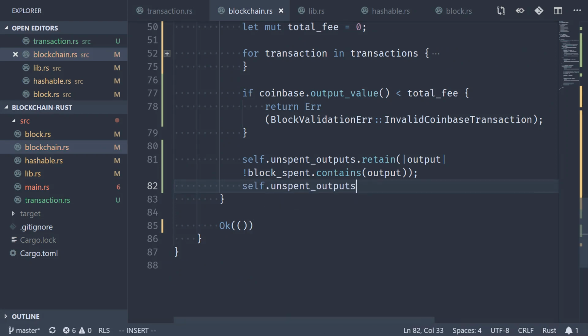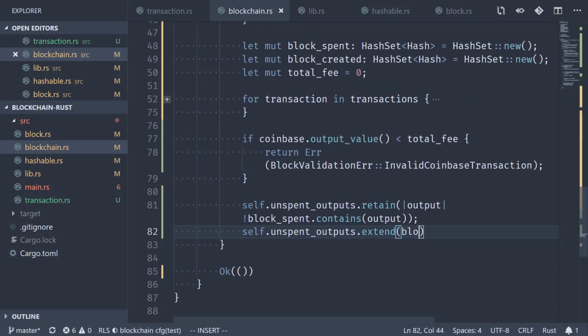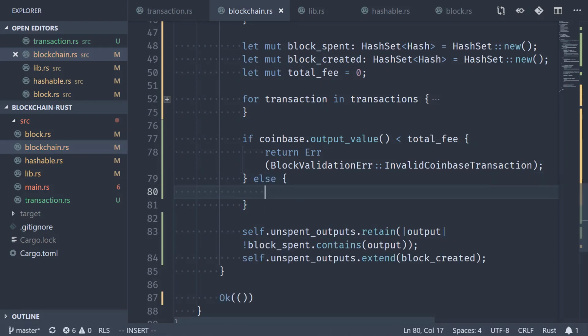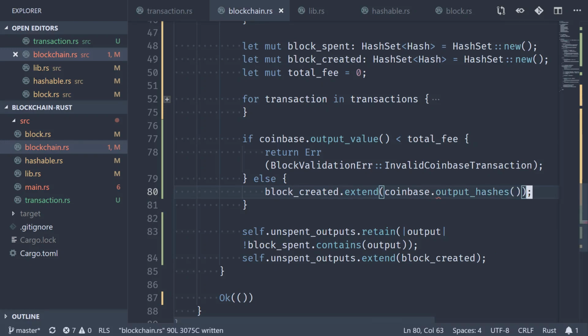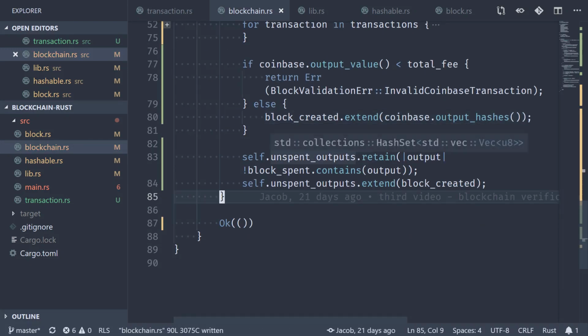Self unspent outputs extend with block created. Oh, and then we also need to update block created with the ones that were created in the Coinbase transaction. So we'll say block created extend with Coinbase dot output hashes. Okay, sweet. And now we've passed all the tests. We've updated the unspent outputs.